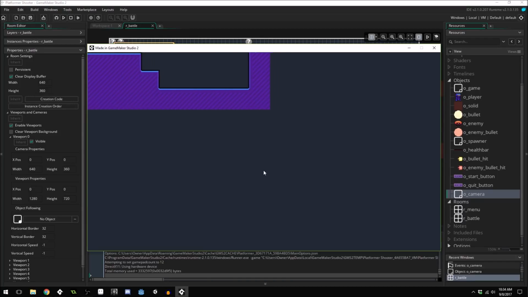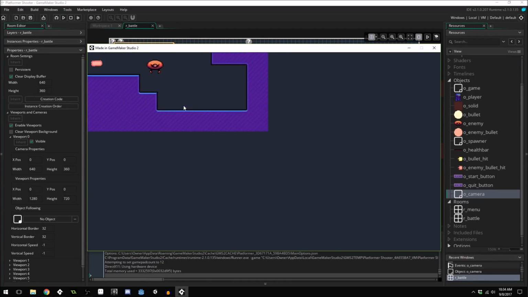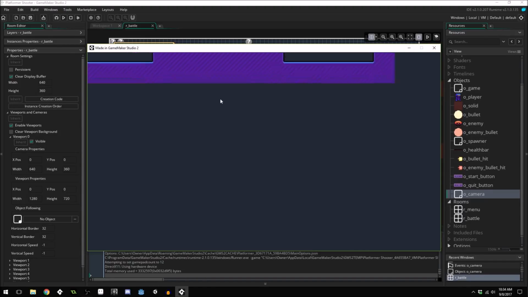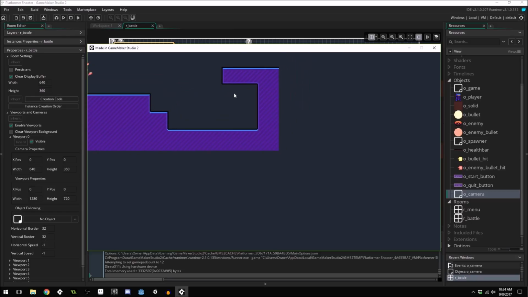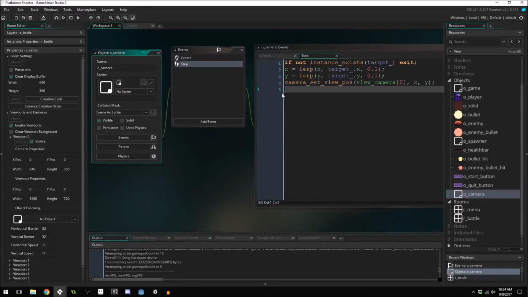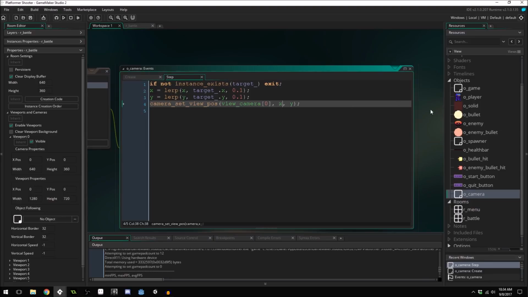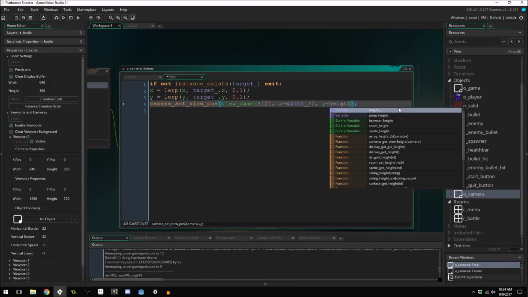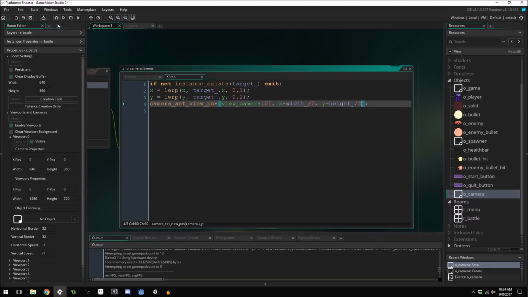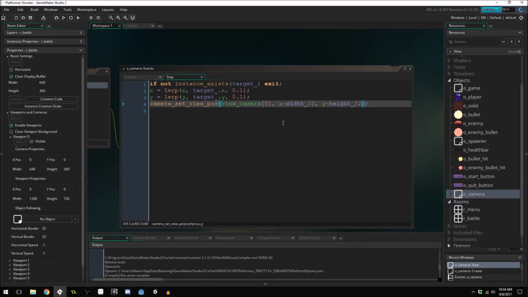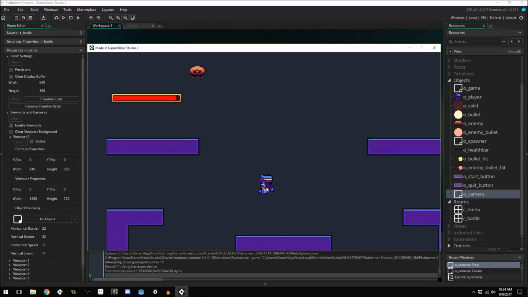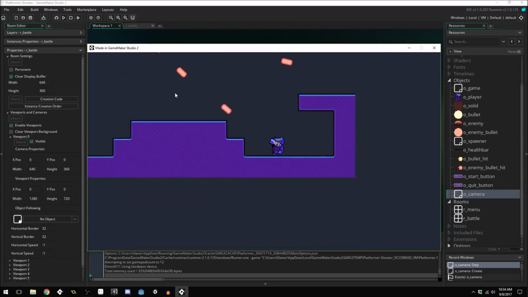And there you go. This is the problem with making the camera follow the player's exact position, because the corner of the camera is moving towards the player. Okay, so there's the problem, and the way that we fix that is just by subtracting the width of the camera divided by 2. That will put the player in the center. And height for the Y. And here we go. Now our player character is in the center of the room.